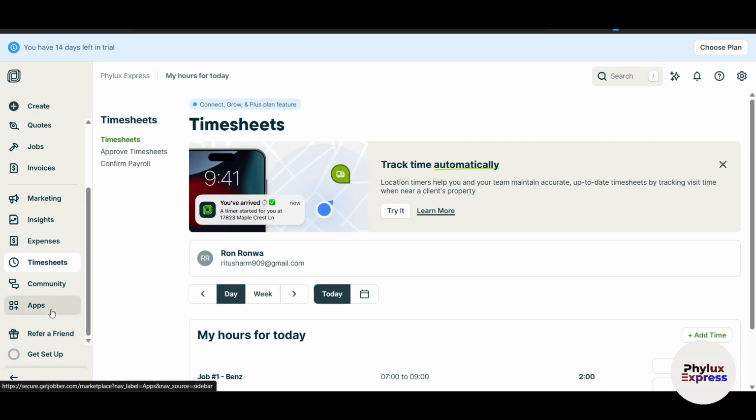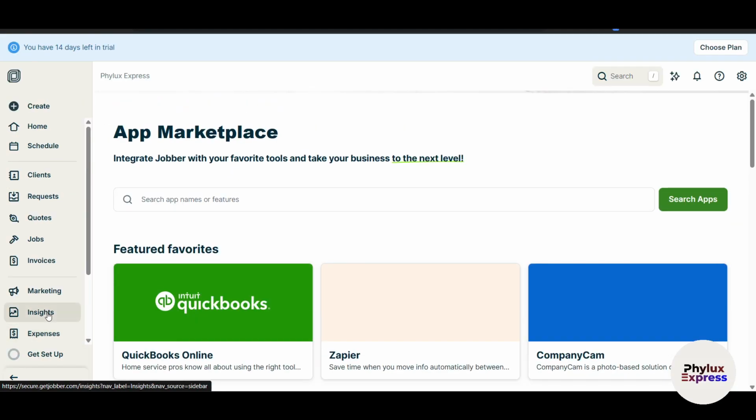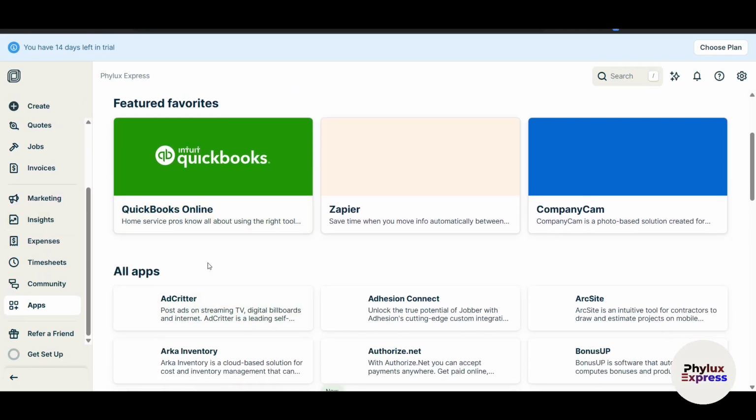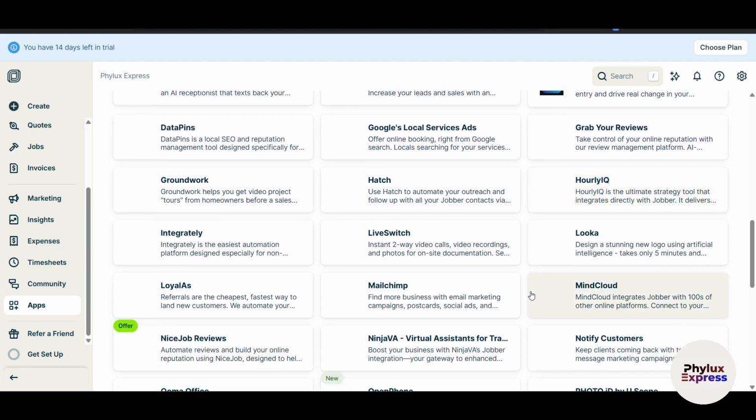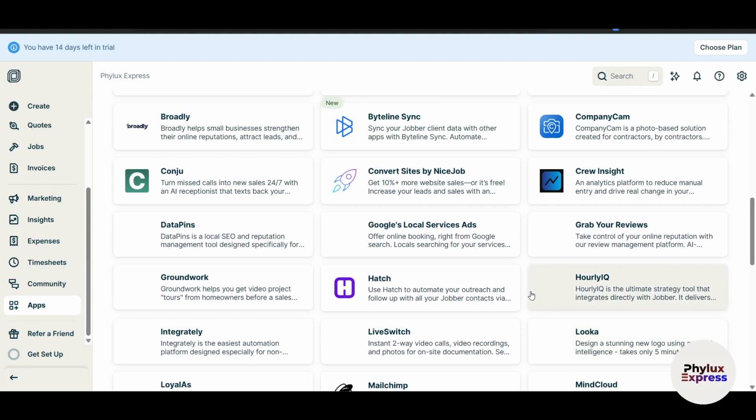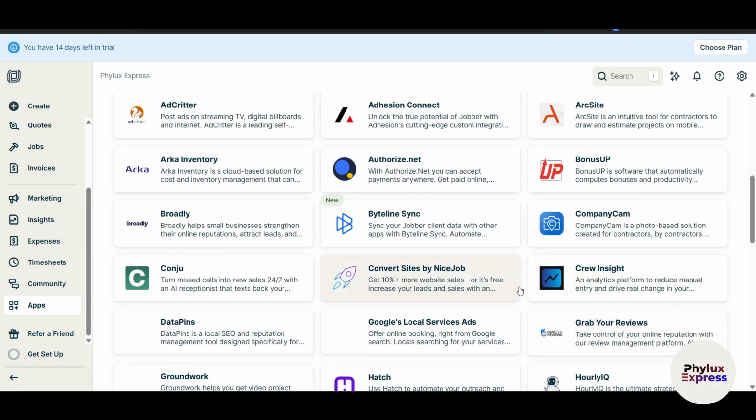Now, in the introduction of the video, I gave some information that you can integrate Jobber with Stripe, QuickBooks and some other applications. So you can come to the apps section here. You can integrate QuickBooks, Zapier, and more. There are a lot of applications which you can integrate, so you don't have to juggle between different applications. Everything will automatically show up in a single dashboard, and that's a great thing, right?